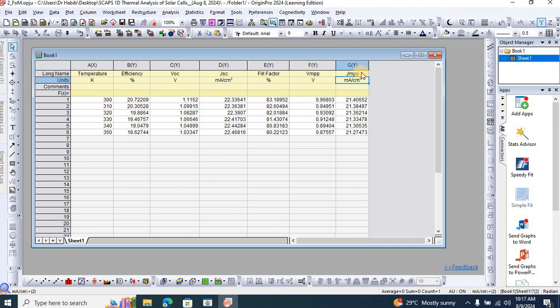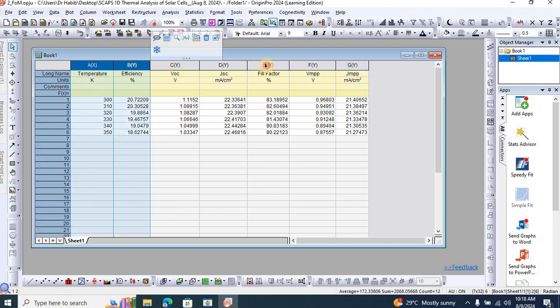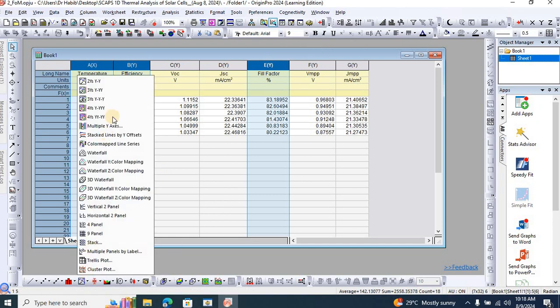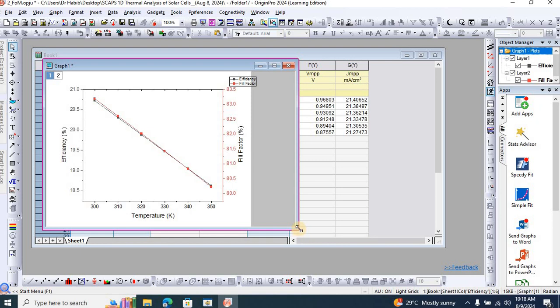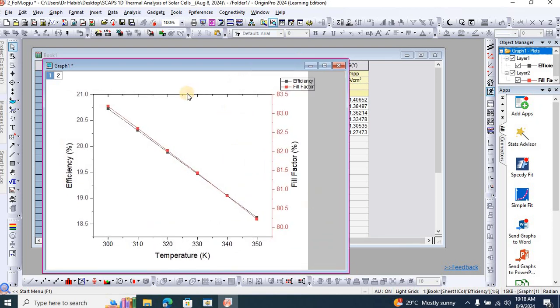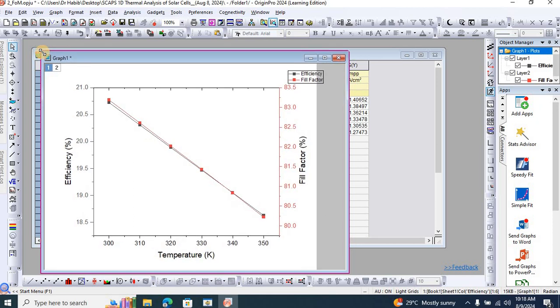So the plan over here now is to plot efficiency and fill factor in one figure versus temperature, and the rest of the results in another figure. So let us do that. I'm going to choose temperature, efficiency, and fill factor, and then we click on this option and then click on 2y. So let me slightly increase the size of this figure. Control S.